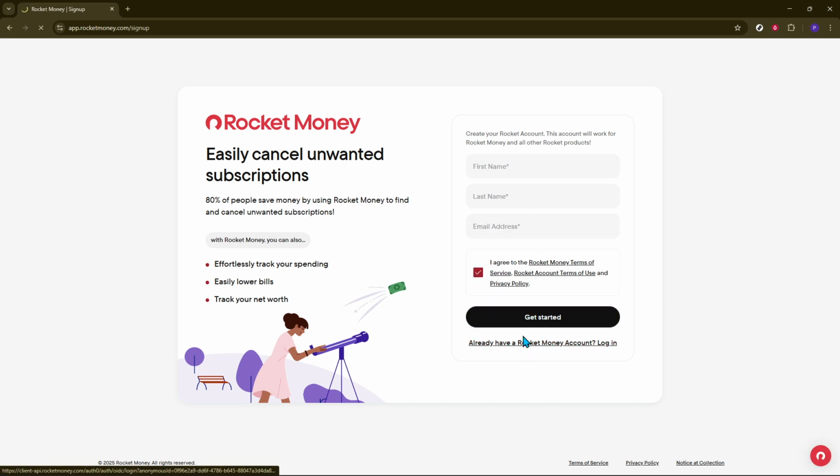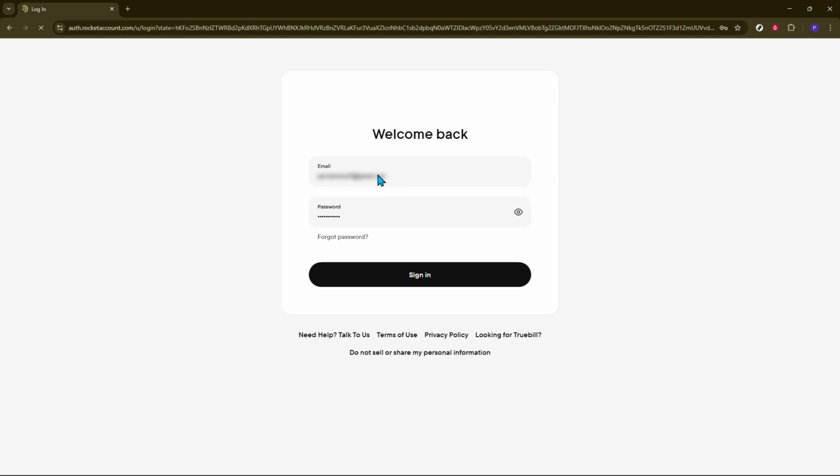Here, enter your registered email address in the designated field. Be sure to double check for any typos, as an incorrect email will prevent you from logging in successfully. After entering your email, move on to the password field. Carefully type your password, paying attention to any uppercase letters or special characters, as passwords are case sensitive.